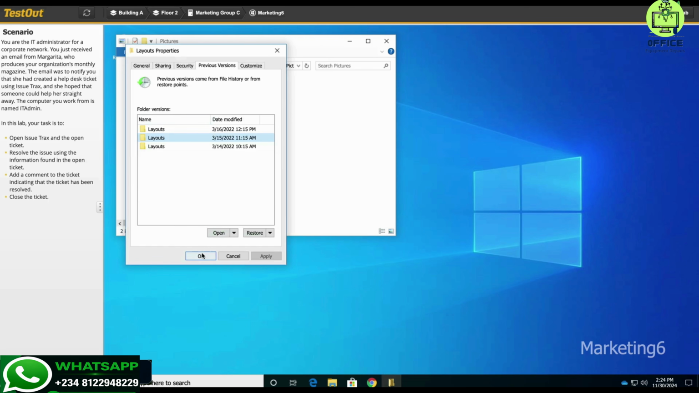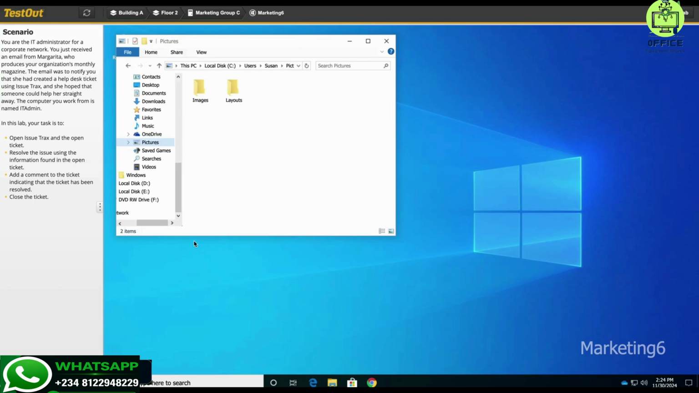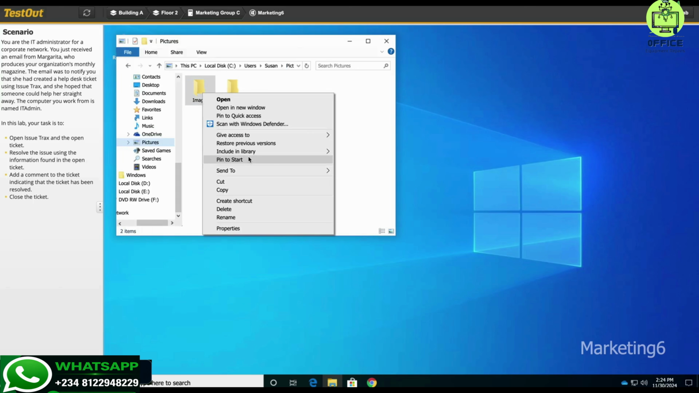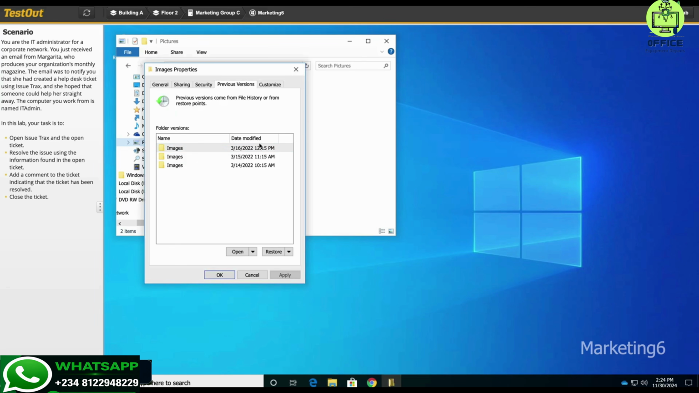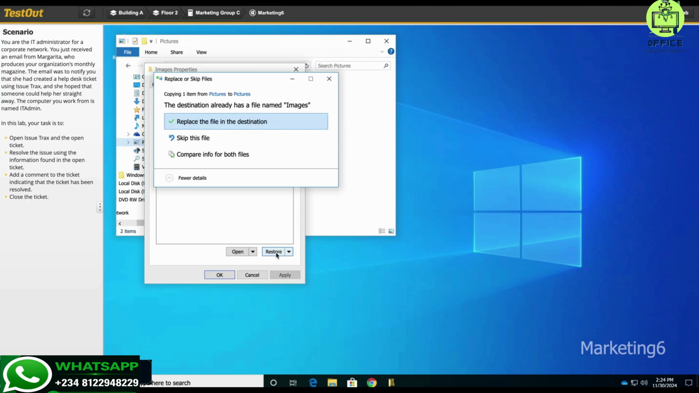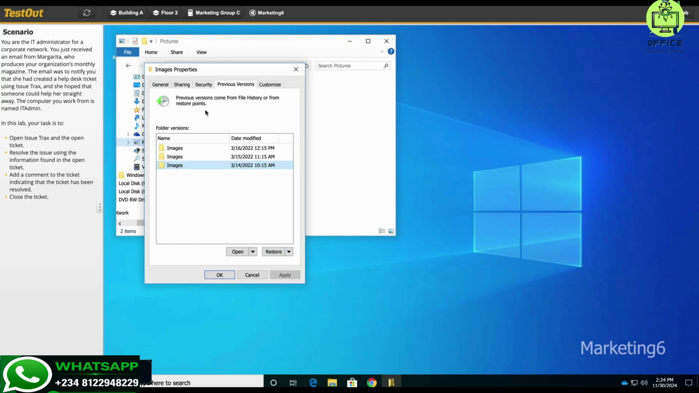to authenticate the changes we made, and we'll go ahead and right click on images. From images we want to go to restore previous, and we'll go ahead and select this. We'll go ahead and click restore. We go ahead and check this and we click OK to authenticate the changes we made.